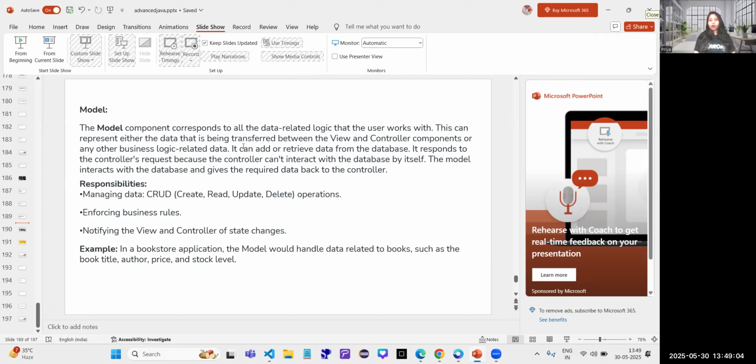It can add or retrieve data from the database. It responds to the controller's request. The controller can't interact with the database by itself. The model interacts with the database and gives the required data back to the controller.